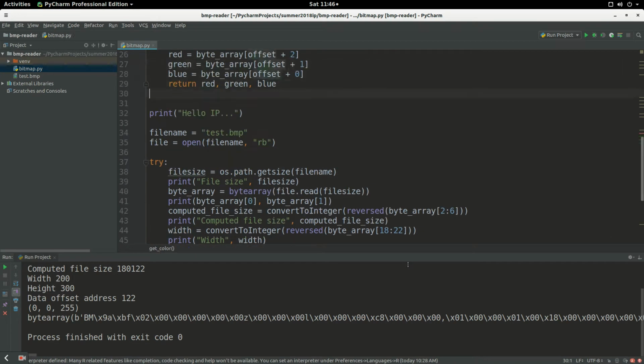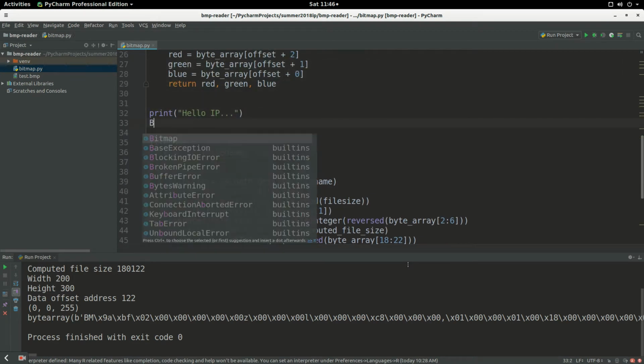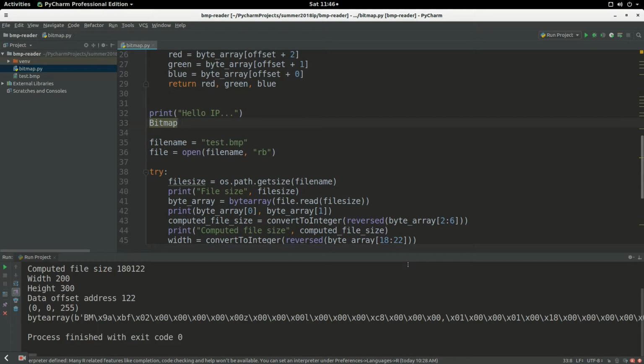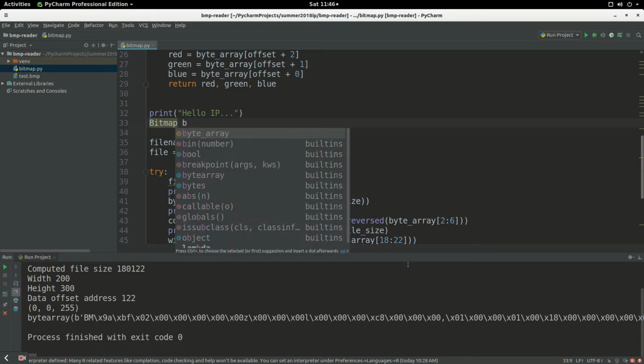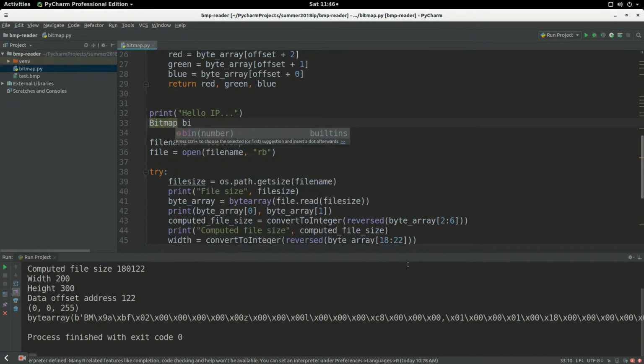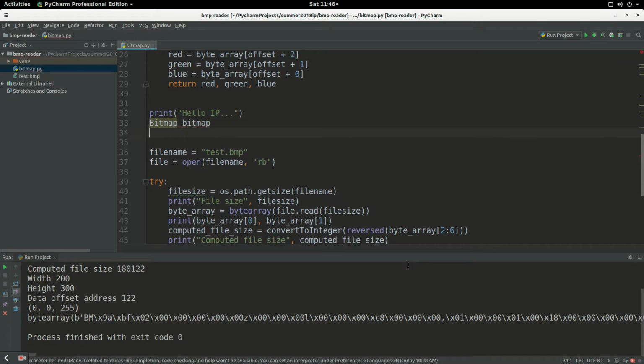Right after we do this hello IP. We have a new class, right? Bitmap. Let us just say that this is called B, or bitmap. Okay, that's just me writing Java programs in Python. It's not like that. Okay, bitmap equal to bitmap is what we write.